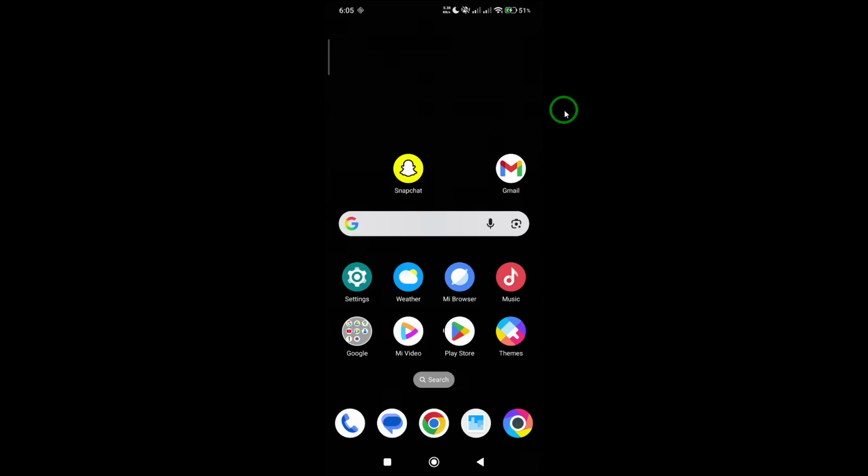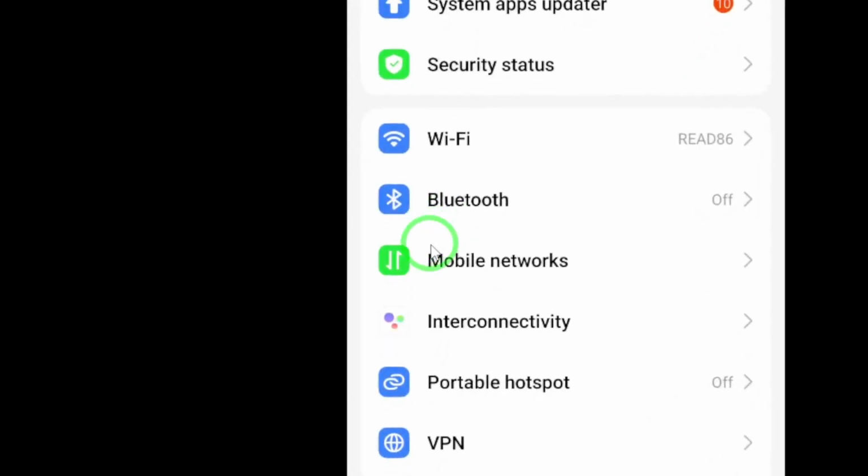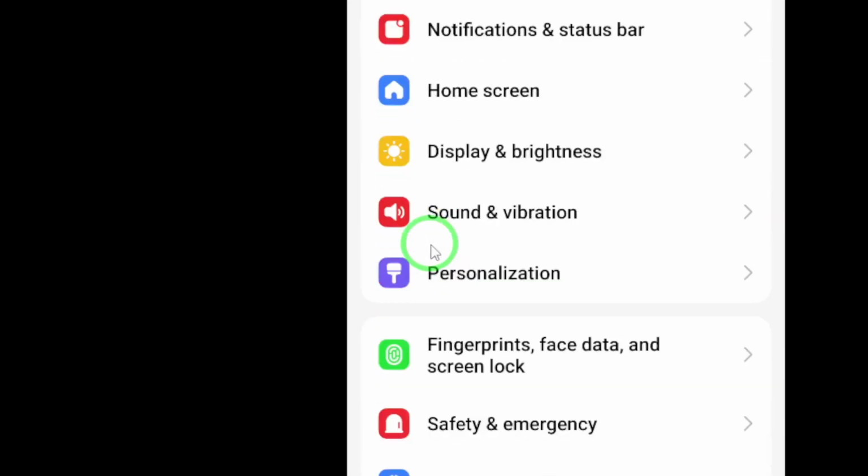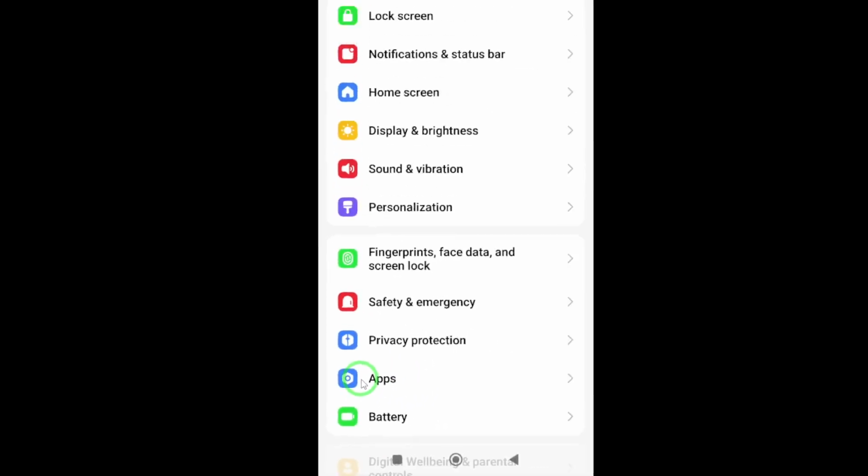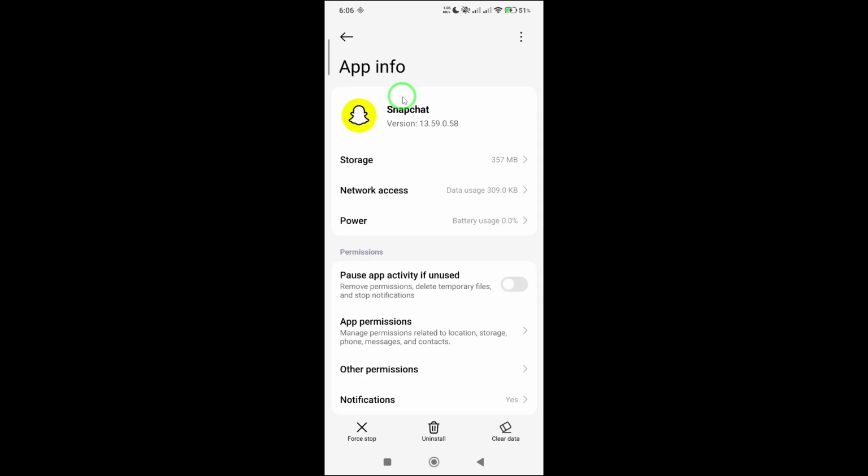Let's go ahead. First, open your phone's settings. This is where all your app controls and permissions are managed. Once you're in settings, scroll down and tap on apps. This will show you a list of all the apps installed on your device. Next, find and tap on Snapchat. This will open the app-specific settings where you can customize how Snapchat behaves on your phone.